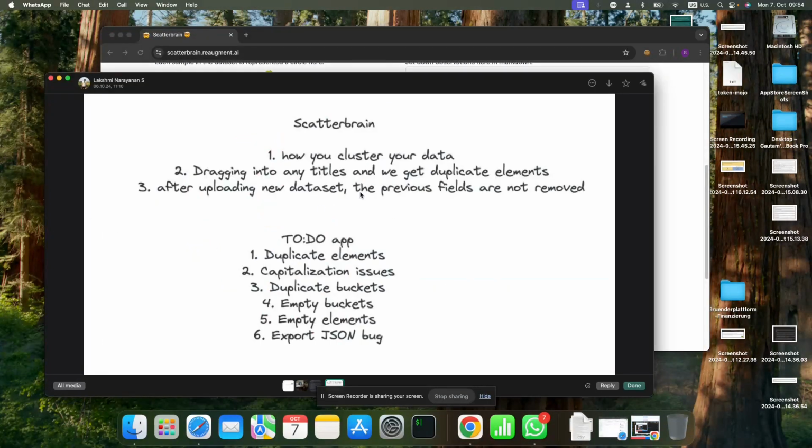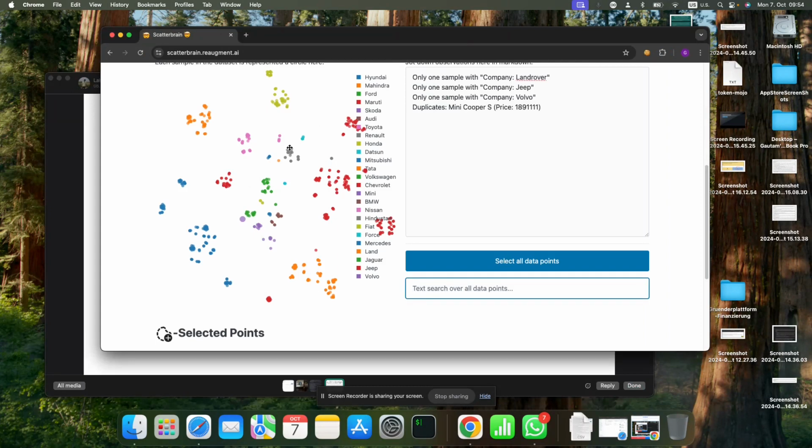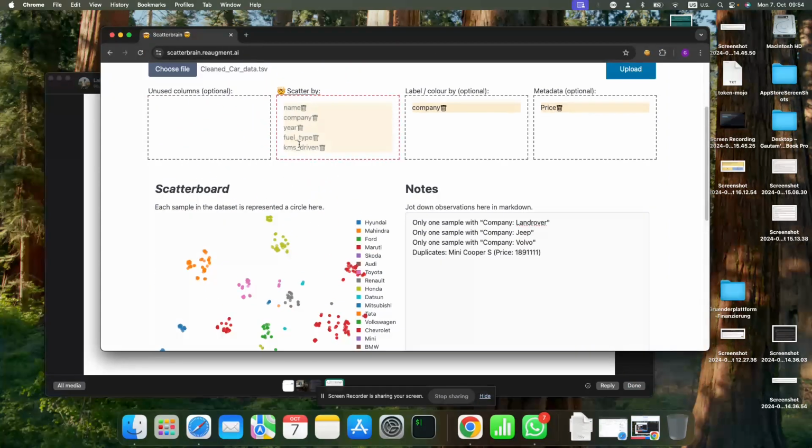I hope how you cluster your data is also clear, that it's basically using this data. If you want the theoretical background for it, it clusters by this data and projects it onto 2D. Yeah, we can talk about that. Maybe that's another video. Good.